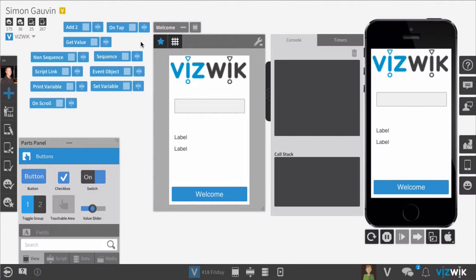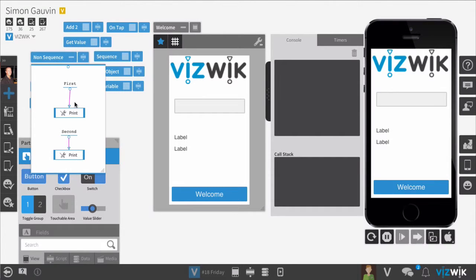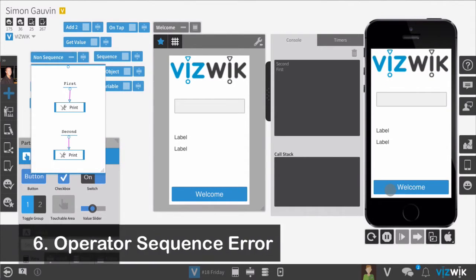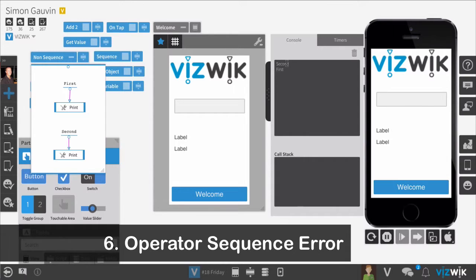Another error you may have is when you're thinking that the code is going to operate in a particular sequence. Here I have a set of 2 print statements, a first and a second one. And you think by looking at this that this would print out first and then this would print out second. Well, let's see if it does that. I'm going to drop this on here and reload, and look what happens. I get second first and first second.